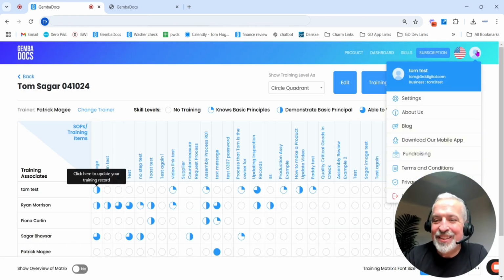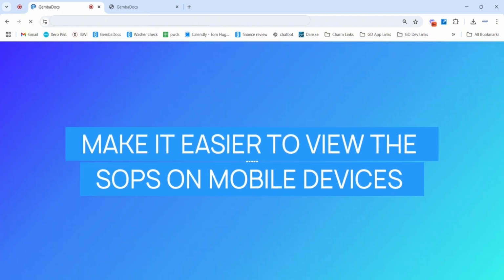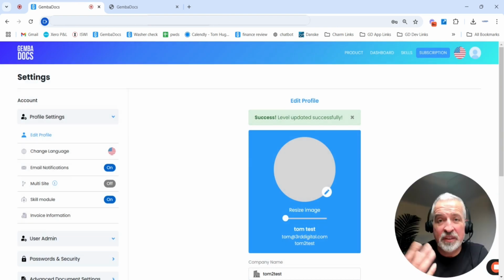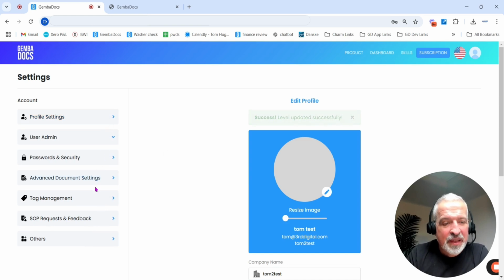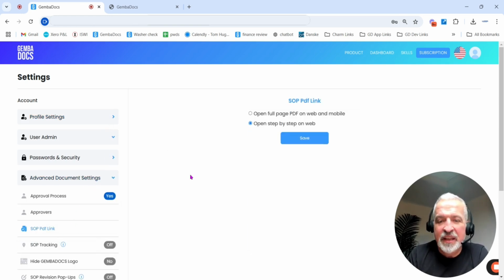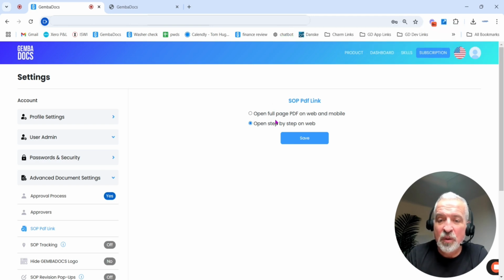Next, we have that big change I mentioned about making it easier for people to view the SOPs on their mobile devices. I personally find it quite cumbersome to look at the PDFs on a mobile phone. So what we've done is, in the advanced document settings on that SOP PDF link, you can now choose to look at those step by step on your device instead of the whole page. I'll show you what I mean here. So here's the toggle where you can make that switch.